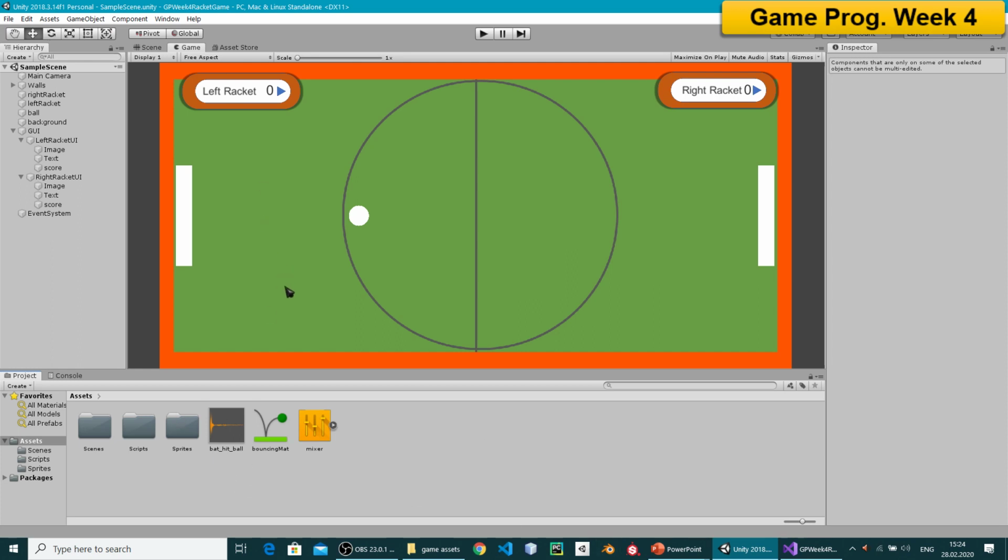So you can play with sound, and then you can do something else. I want to make the right racket AI, right? It will automatically play. To do this, I have to just simply write a new script. But I don't want to entirely change the things. I don't want to make a totally new script for this.